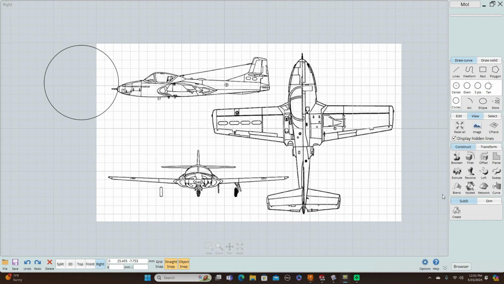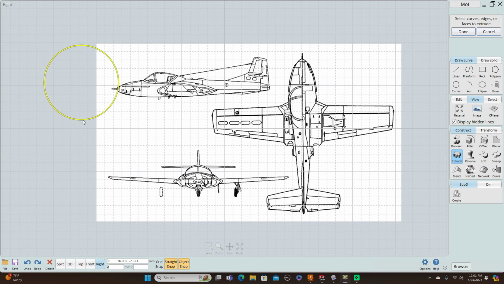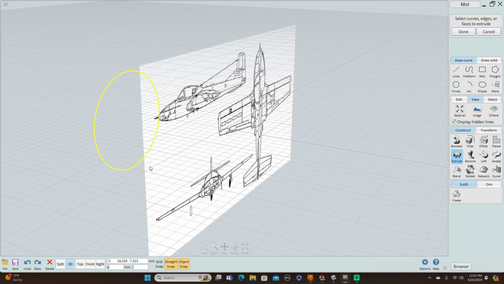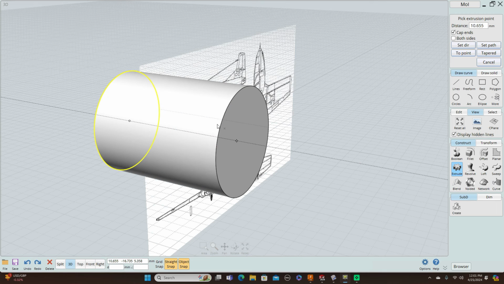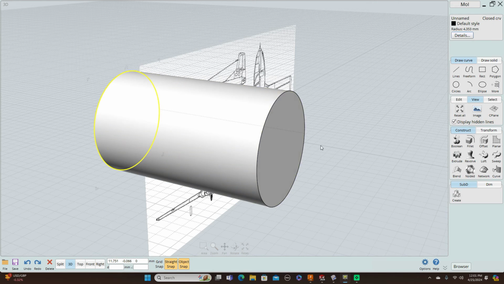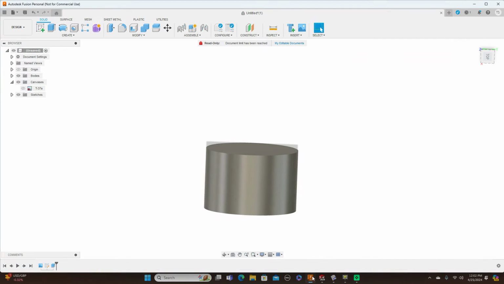And come over here to extrude. We want to extrude this. Let me go to 3D view. This is what we want to extrude. So we click on it and come over here to done and click done. And now you can see we can extrude that to where we want to. And that's how you extrude here. So let me go back to Fusion.